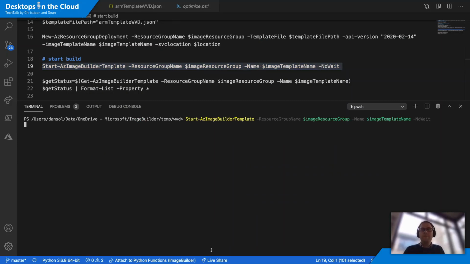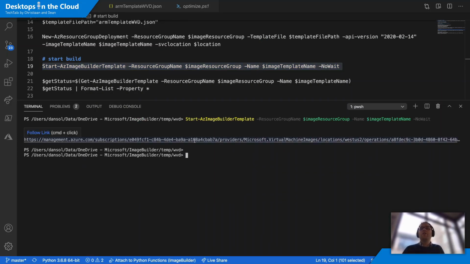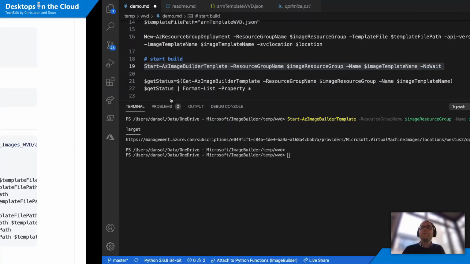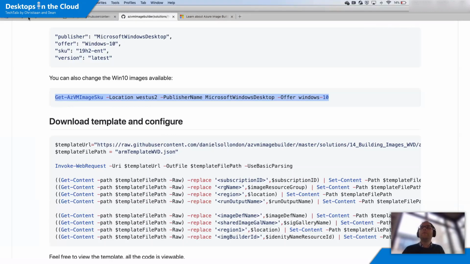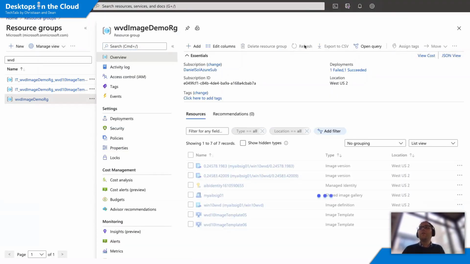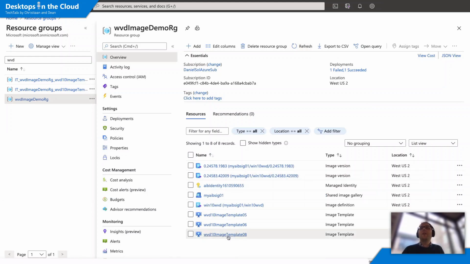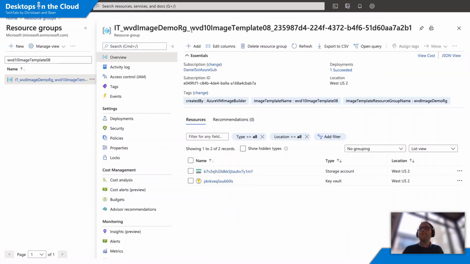And this is an asynchronous command. And you can see that it's just started. We can now go to the portal. And if I do a refresh, you'll see here, this is WVD template I. This has been created. If I take this template name and then search for it here, you'll see here we've got this IT underscore resource group name, template name, and GUID resource group created.